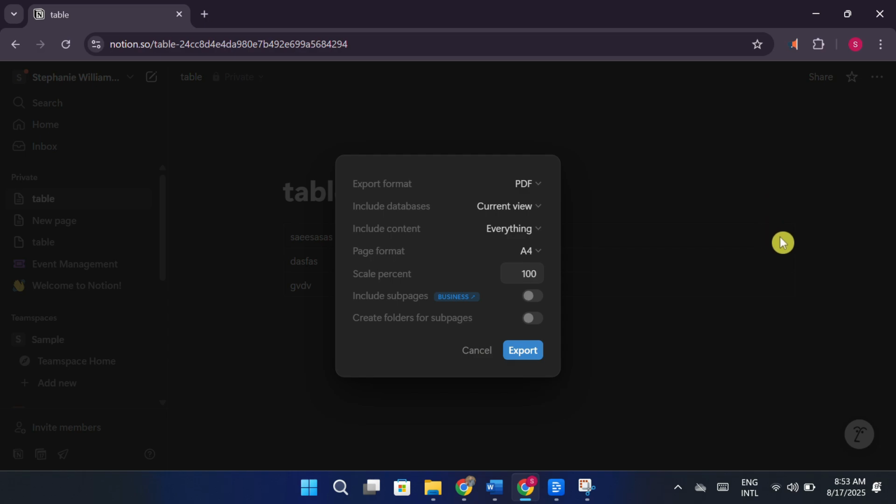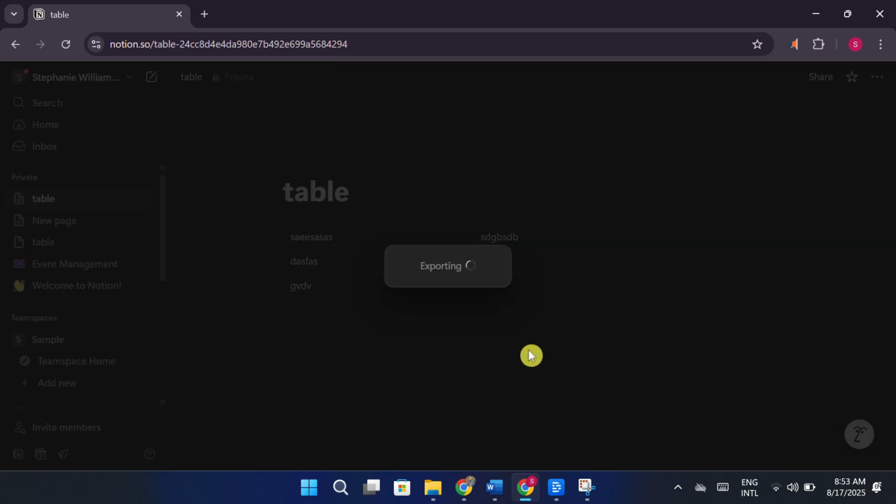For most cases, exporting as a PDF or CSV works perfectly, depending on whether you just want a readable file or something you can edit in tools like Excel or Google Sheets. Once you've set your preferences, click the Export button in that window.